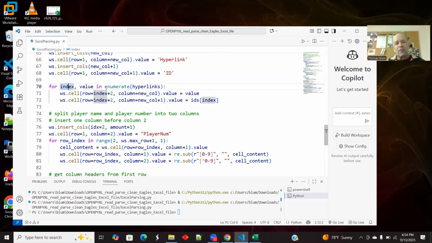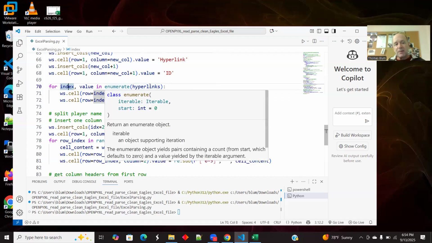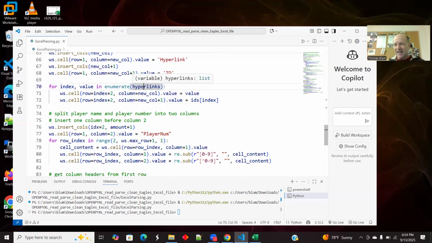Now, when I loop over my list, it's 0 based. So I want to skip the first row because that's my headers, and 2, my list is 0 based, but in Excel things are 1 based. So that's why I'm adding 2 to the row. And so then I'm filling the cells with the values, which is the hyperlink, and the IDs with the index, which is the parallel array. And so I'm filling in that column.